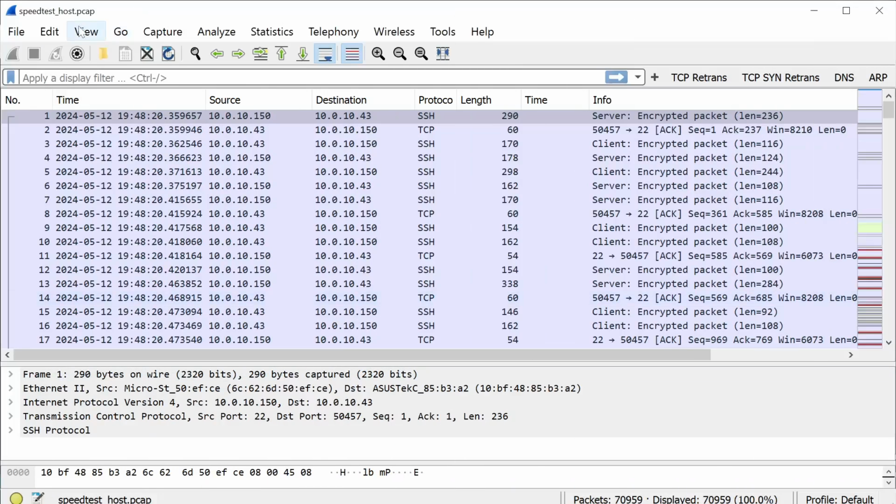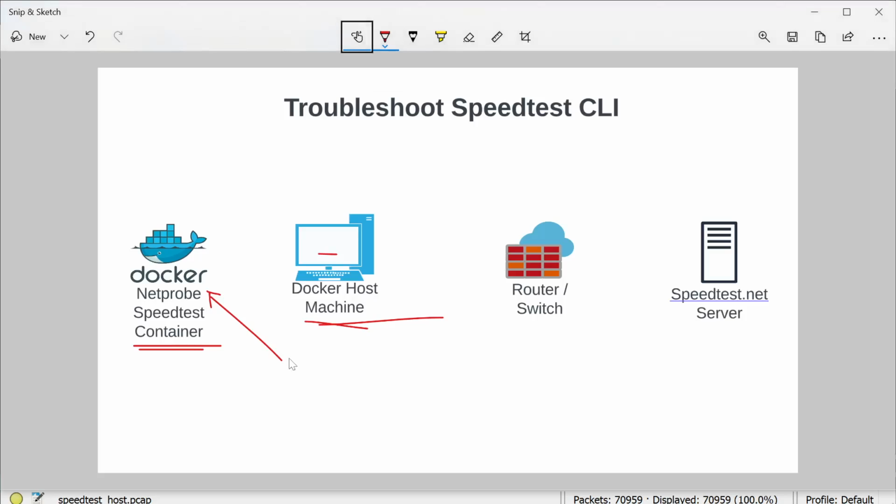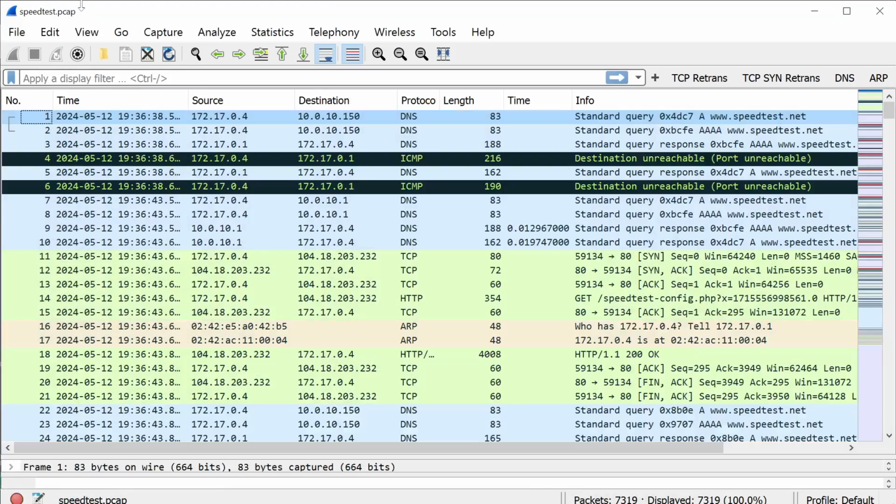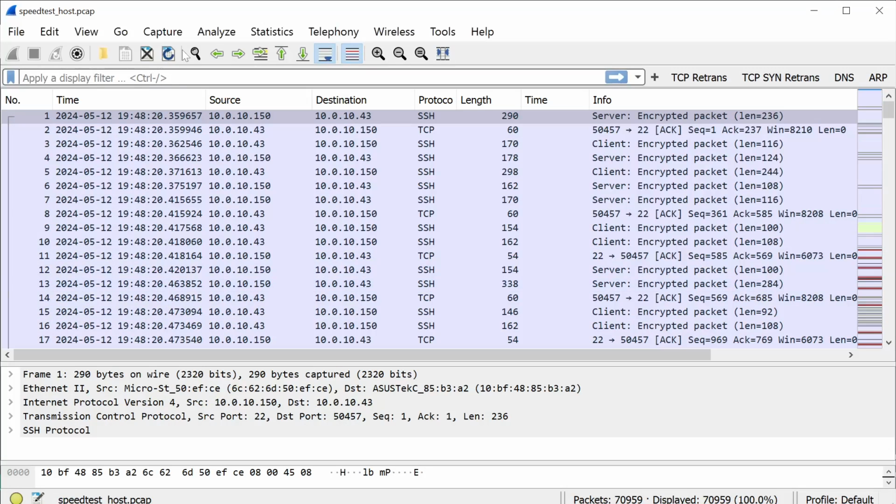Okay, so I've got my two files, speedtest host. This is taken from the host machine. Again, this is the Docker machine host. And then there's also speedtest.pcap. So let's start with speedtest host. This is the one that I know that works and shows me the actual correct download and upload rate.